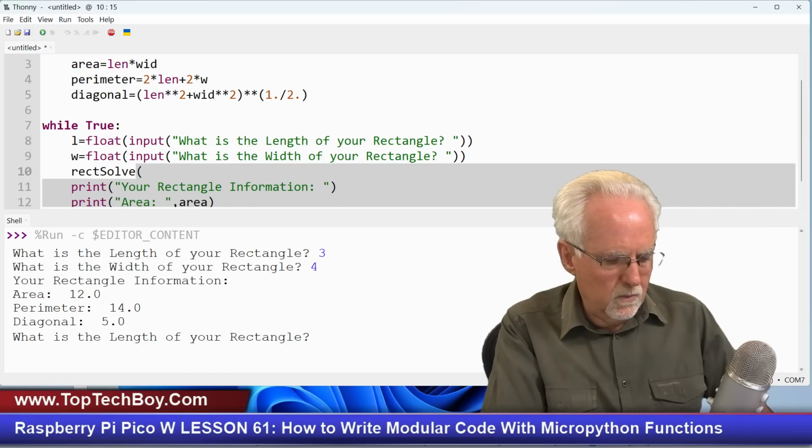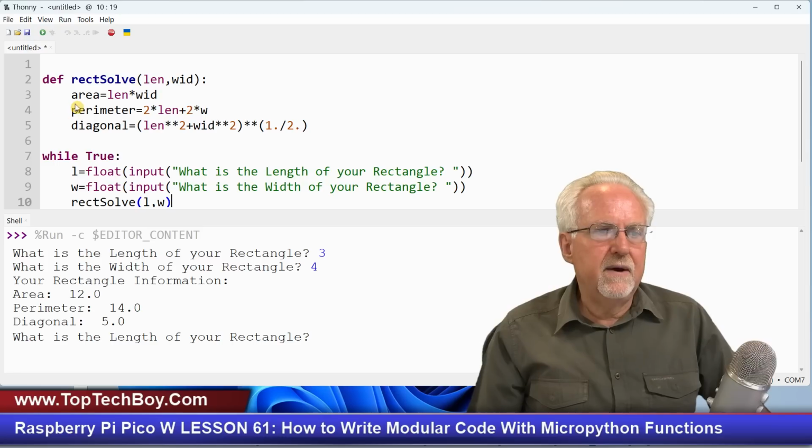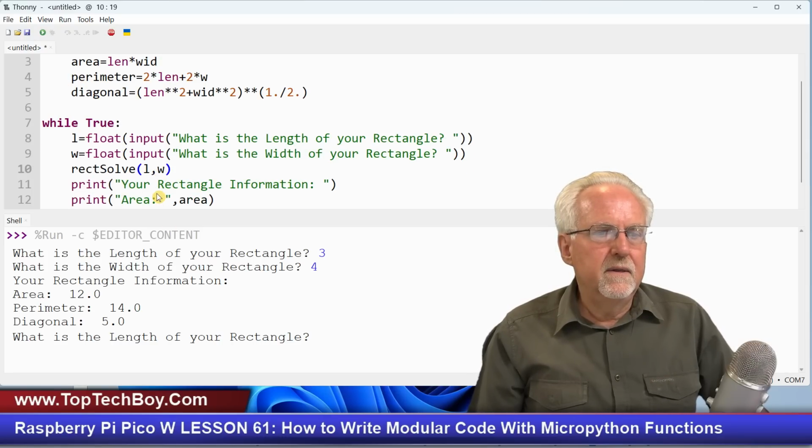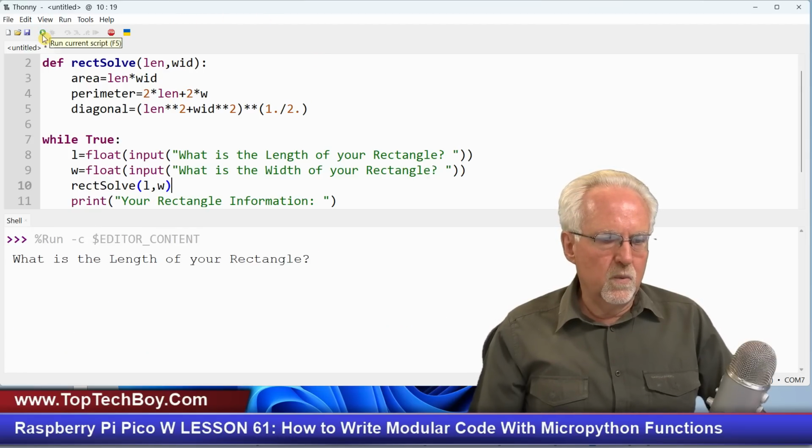and I'm going to pass it what? The L and the W, like that. And so rect solve will calculate area, perimeter, and diagonal. L, the first position, is going to go into LEN, W is going to go into WID, and now this should calculate those things. So we're going to run it.